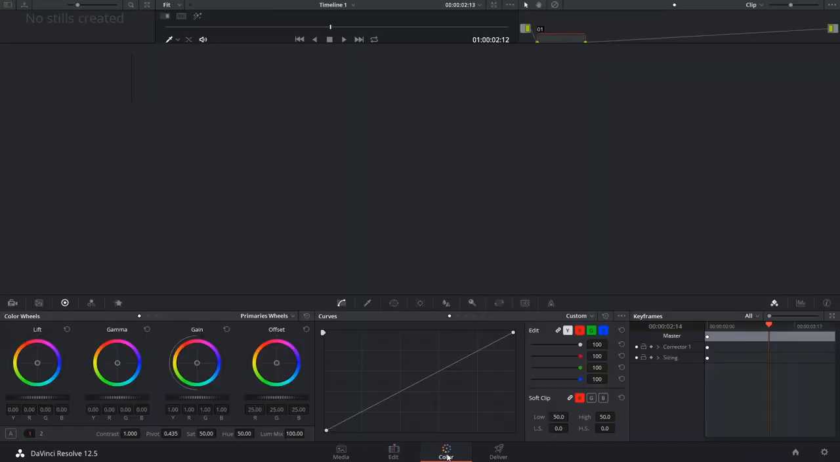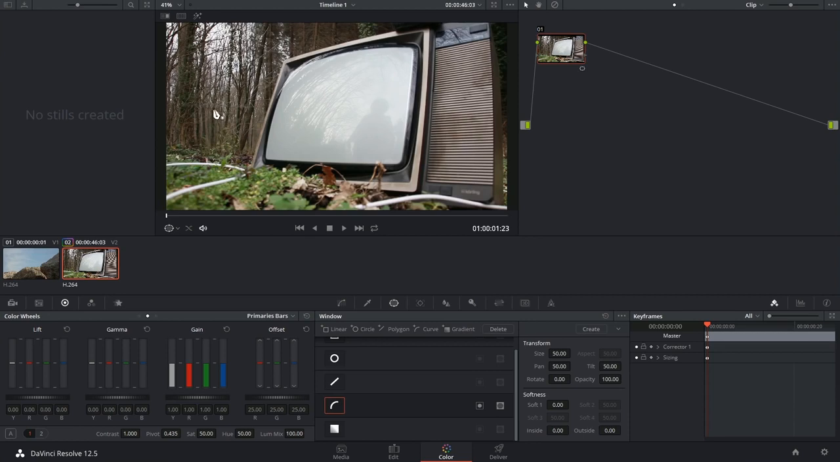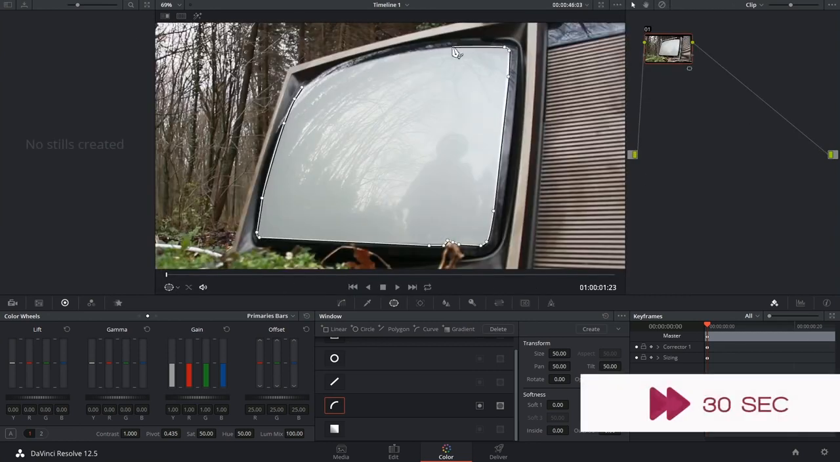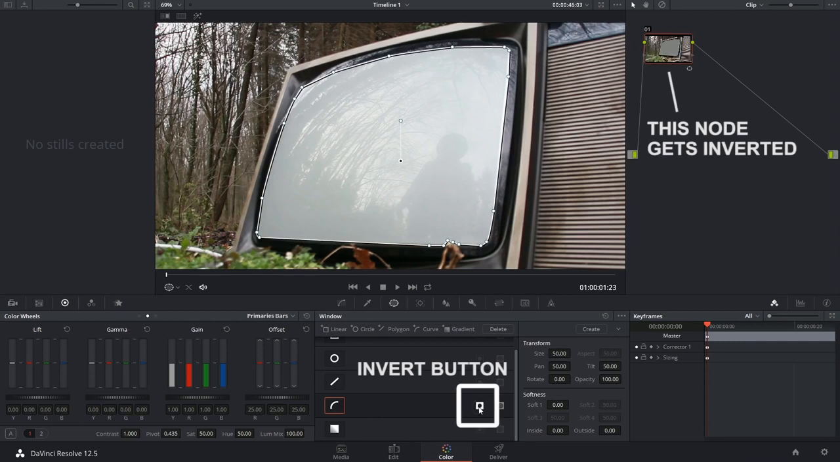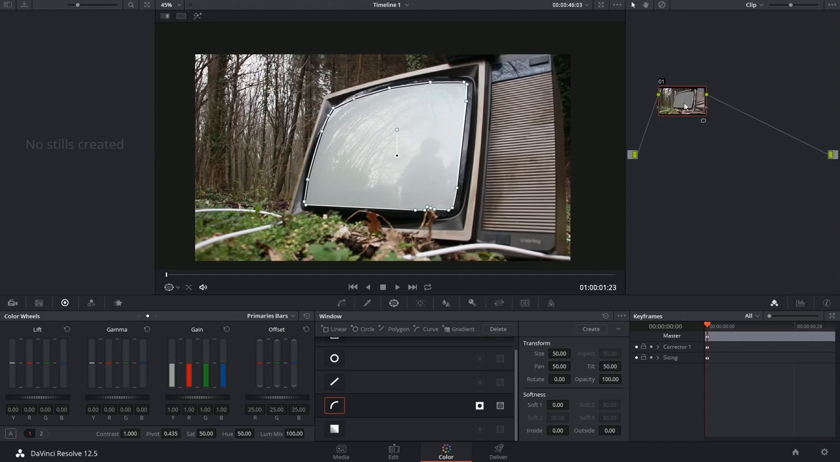So I'm going to go into the color page, and on the top video track, I'm going to open up my window and use a power curve to isolate the screen. I can then go into my power window and invert the selection. Now, even though we can see that the screen's been replaced in the node, in reality, nothing's really happened.